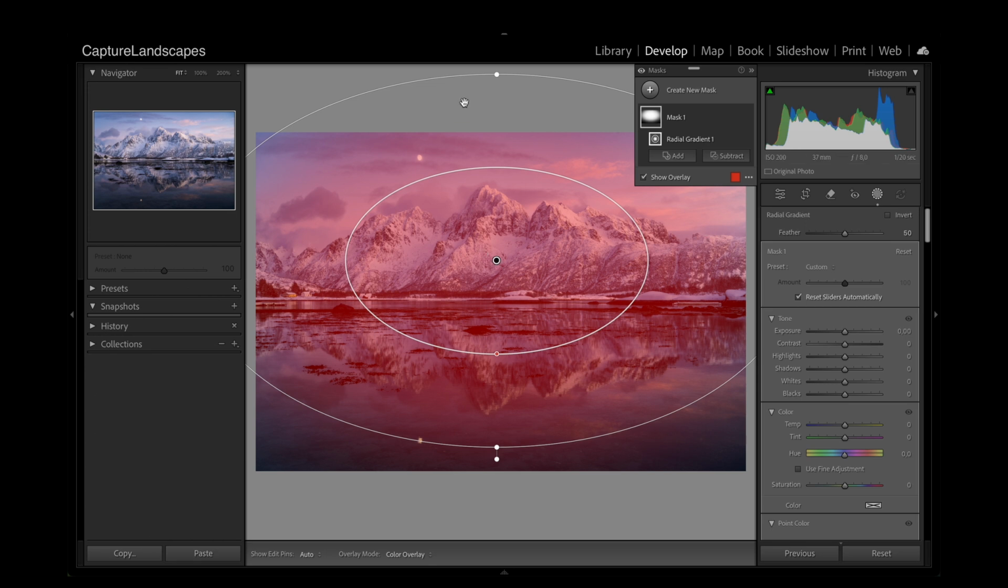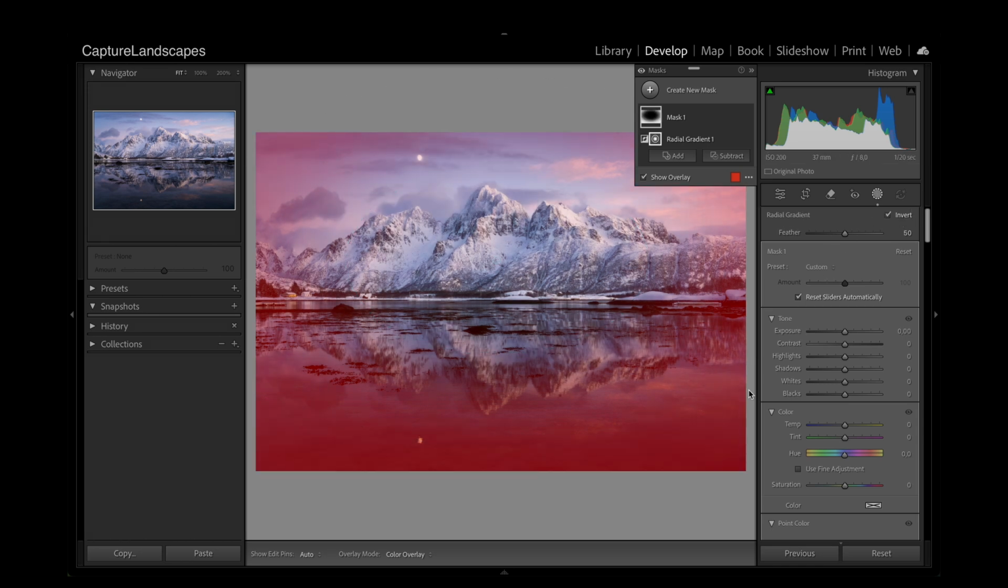Now, the mask we made right now will affect everything inside the outer circle and into the center of the photo. Obviously, that's not what we want in this case. We want to affect only the outer parts of the photo, so we have to click this invert button. Now you see that this red has moved to the outer sides, and we will only be affecting this, but leaving this central area completely untouched.